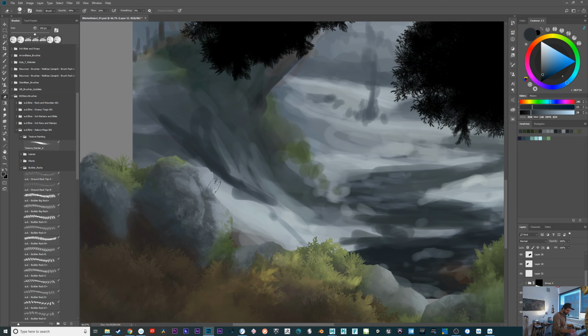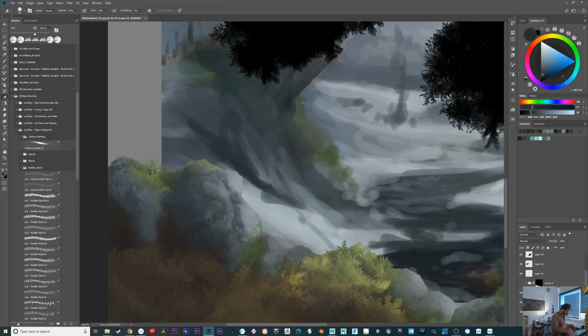Oh, and just so you know, on these brushes, these rocks are hand painted. They're not actually photographs. I just painted them all by hand. That one should not just be a negative like that. Oh yeah, it should. Okay, I'm going to use this one more time.